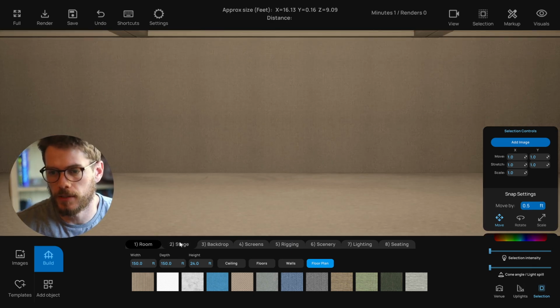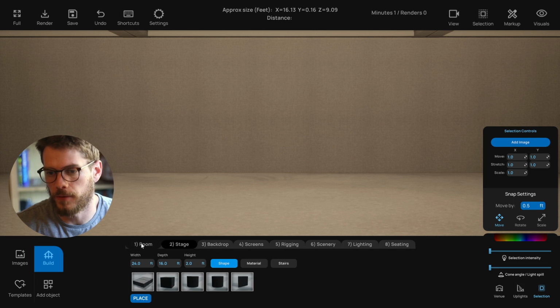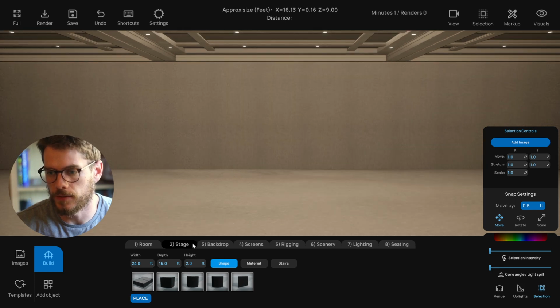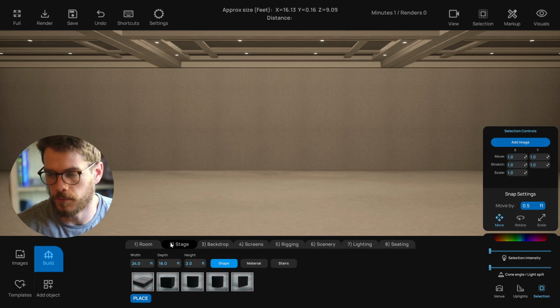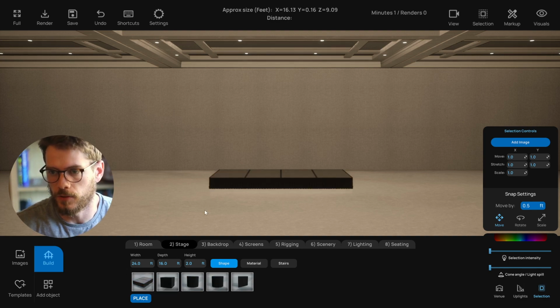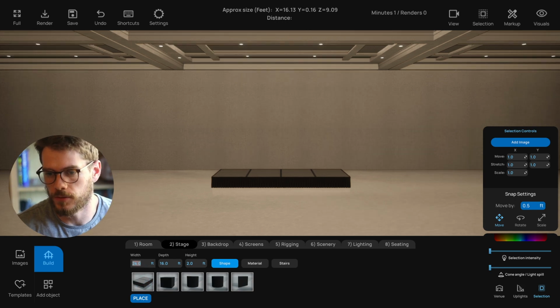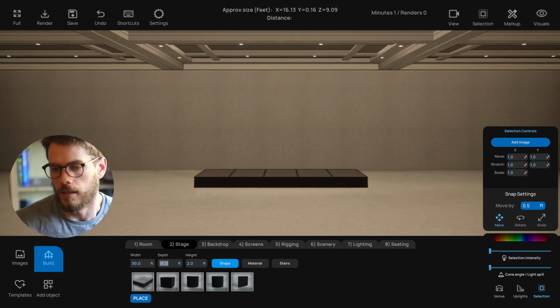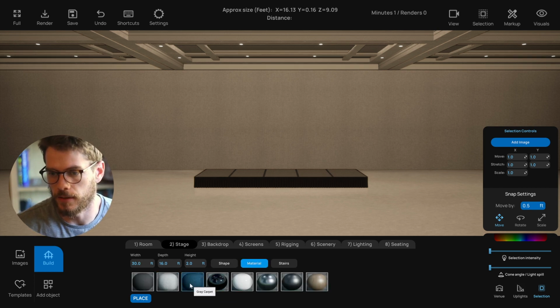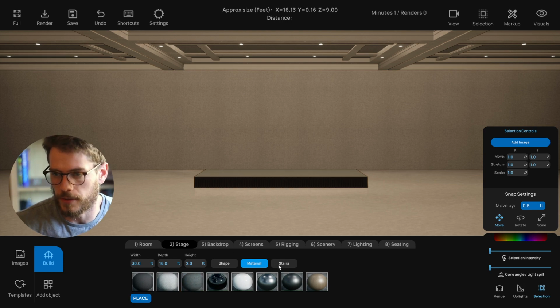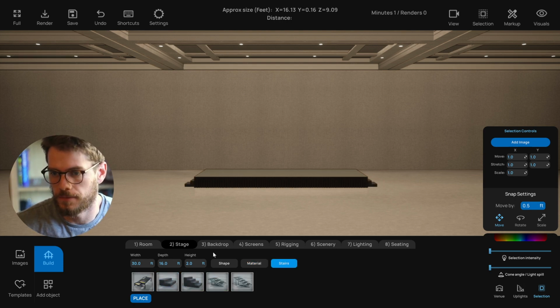All right, from here I'm just going to go through these options here. So you can start with the room, and then you can skip around if you want, but basically it just guides you through adding a stage, backdrop, screens, rigging, scenery, lighting, and seating. So if you need those things, you can add them in one by one, or you can skip around if you don't need everything. I'm just going to do a quick stage here. Let's do 30 feet wide, and we'll just leave it there, and I'll change the material on top to be a gray, maybe a gray carpet there, and then I'll just add some stairs.